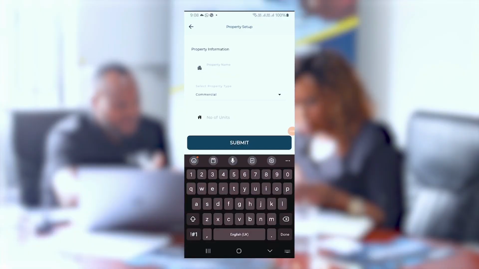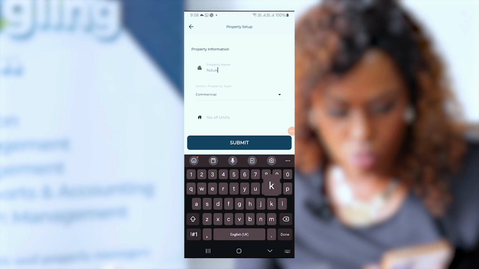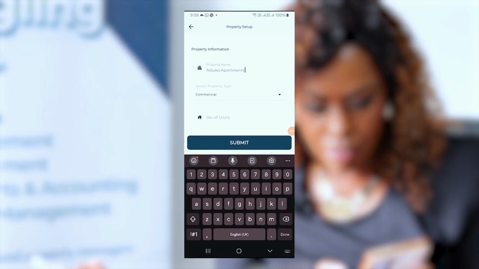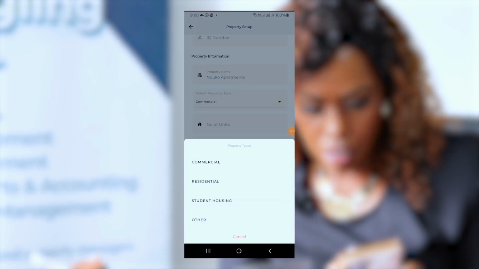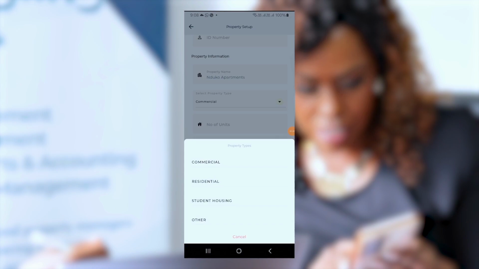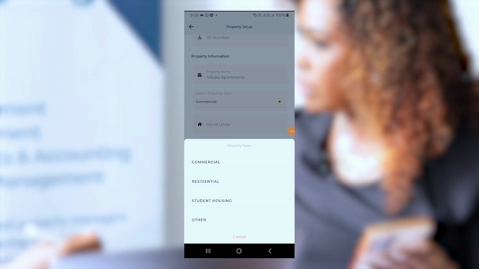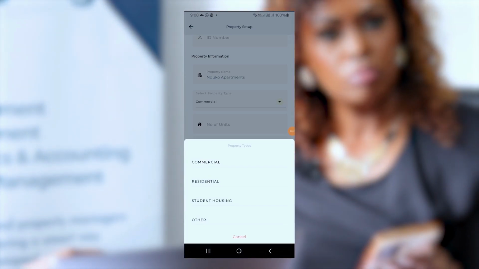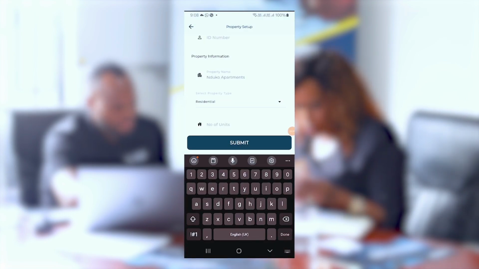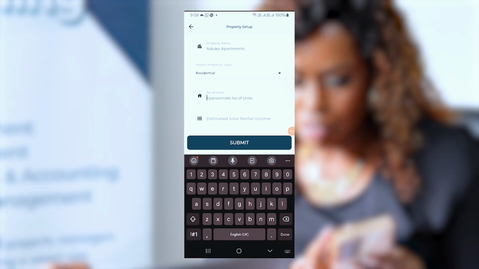And then here it says property name. So whatever it is you've called your thing. Yes. So I can say Nduko Apartments. And then you're also asking me, select property type. Yes. So either commercial, residential, student housing. Wait, you can handle hostels. Yes. And also other. So can I go for residential? Yes. Okay, residential.